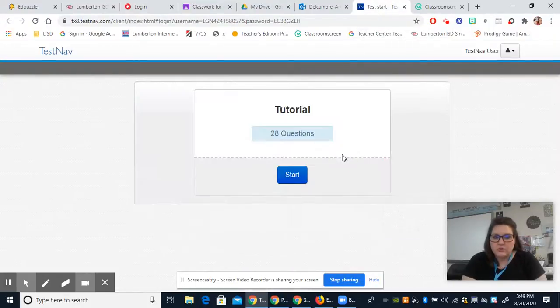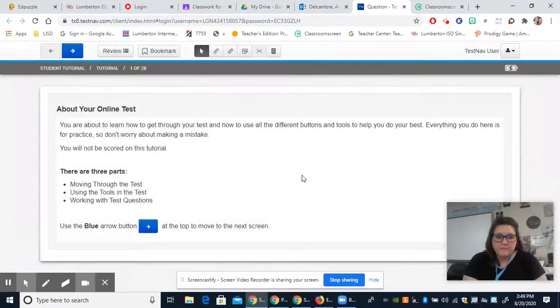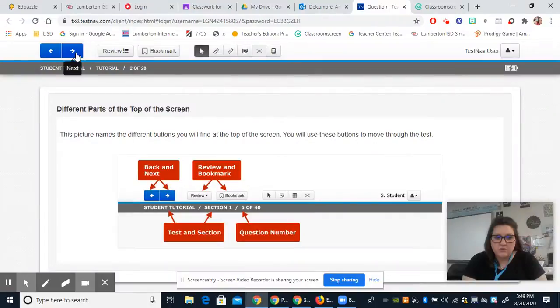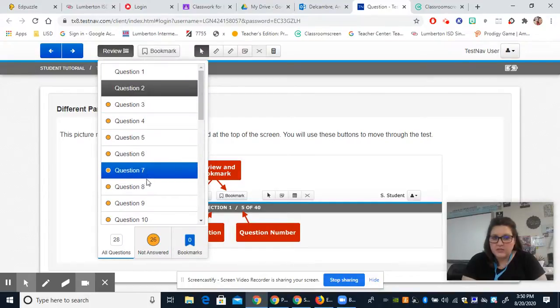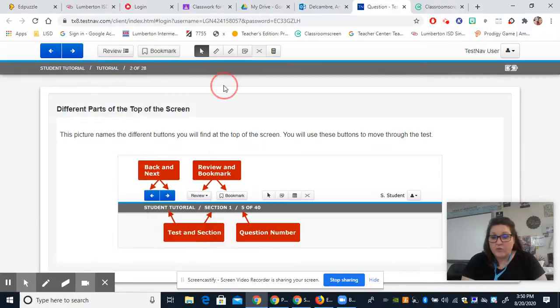This is a tutorial. The tutorial has 28 questions. The little blue arrows at the top move you through it, go to the next page and so forth. The back one goes backwards. If you need to review a question, you can click here, click on any question that you have missed or skipped over or needed to go to. And then you could put a bookmark on there as well, say if you have a reading passage that you need to go back to.